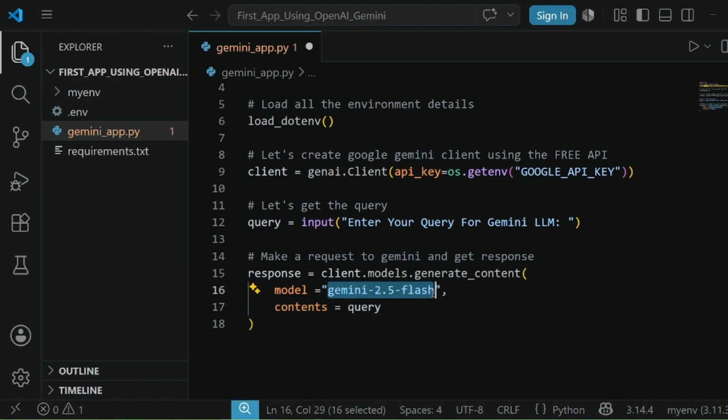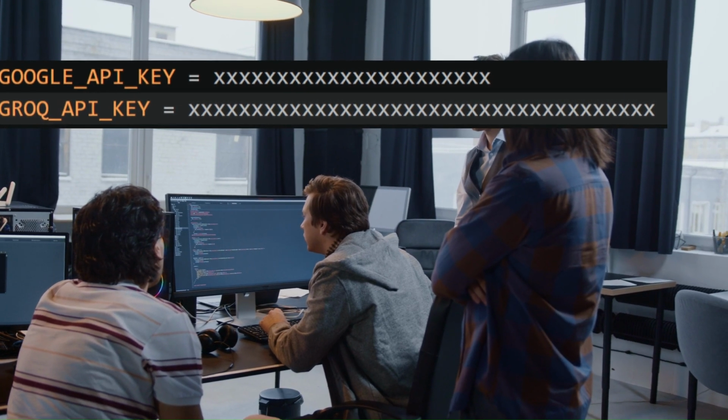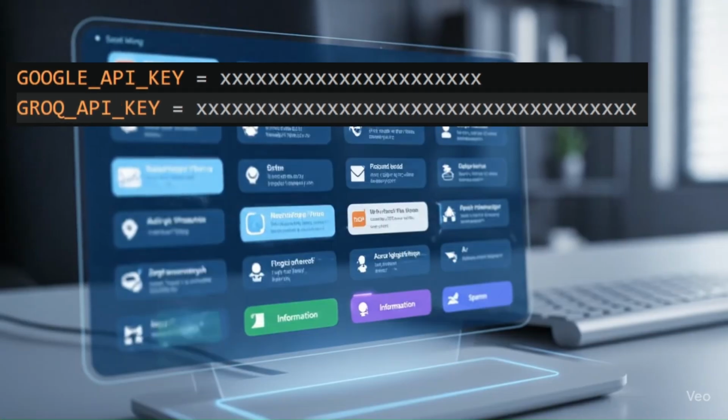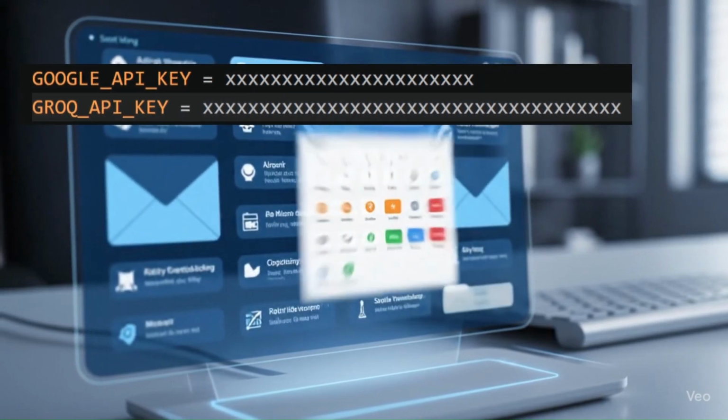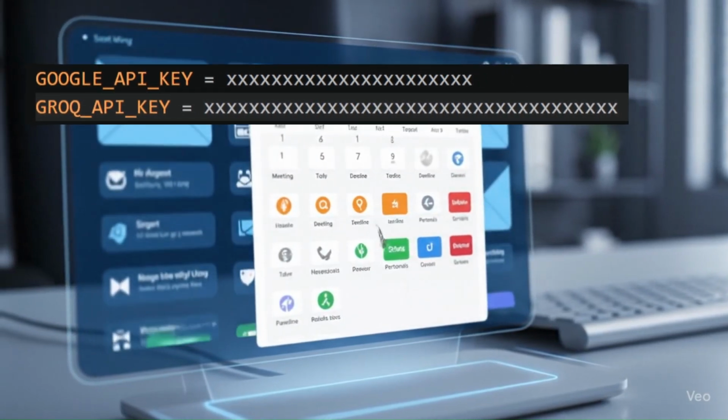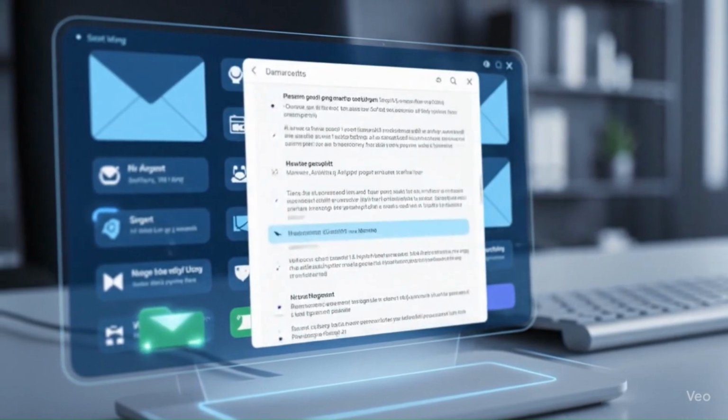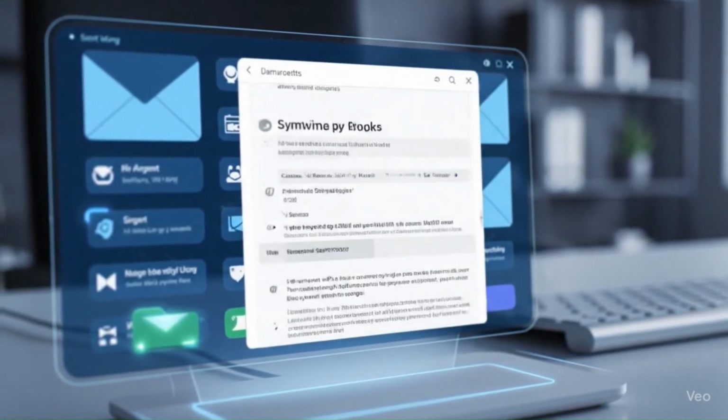By the end of this video, you will have your own working API keys. You will understand how they work and be ready to start building AI-powered applications without spending a single dollar.